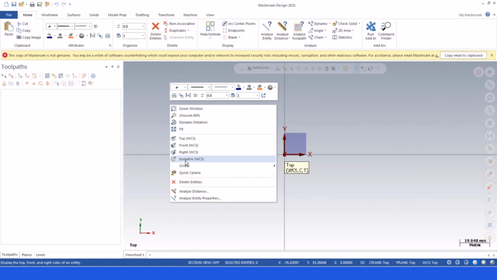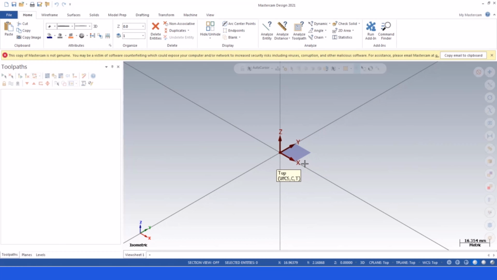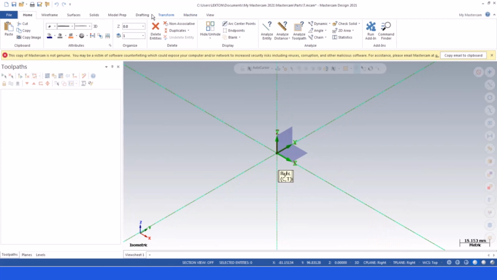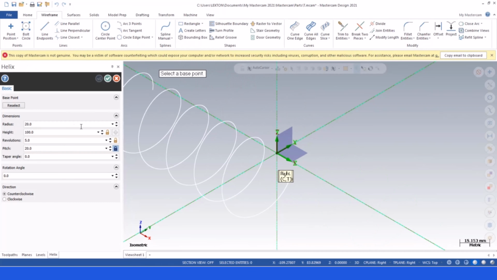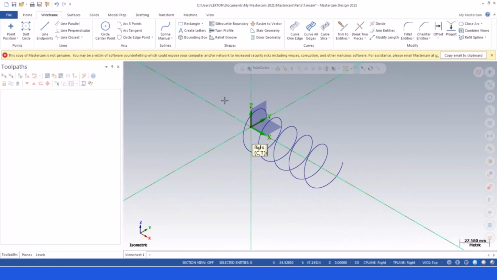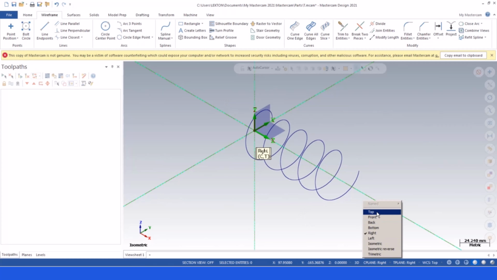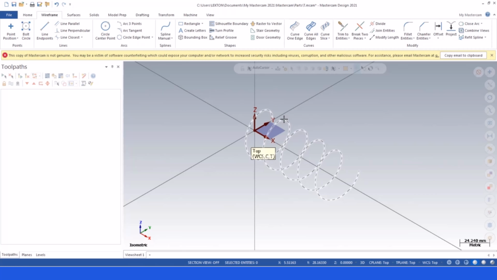I'm going to click the right mouse button and choose isometric perspective, and then I can turn to top C-plane, and to right. This is right. Then I'm going to click wireframe options, and under the rectangle I can see the helix button. I'm going to click here, and after that I just need to select my origin, and then this is my toolpath. Sorry, this is my product.